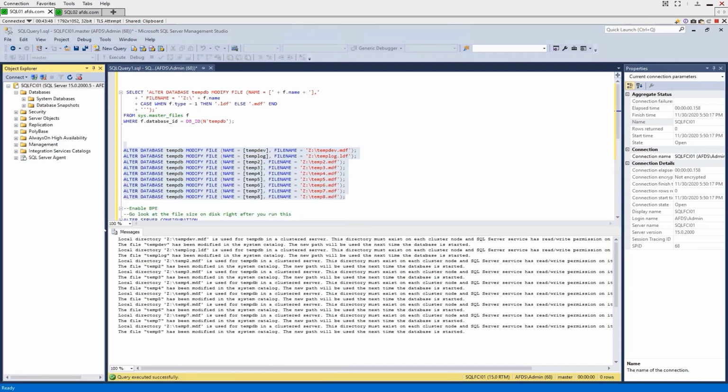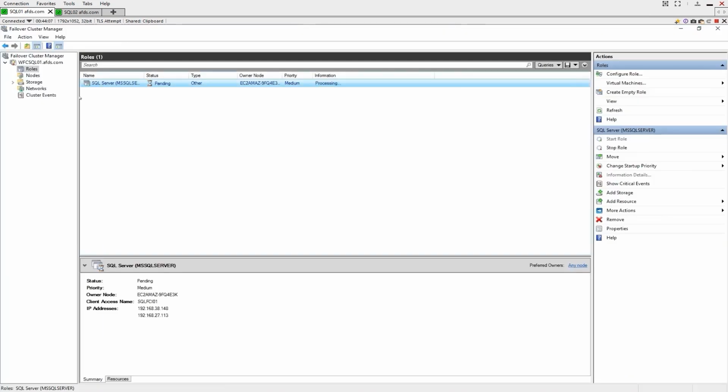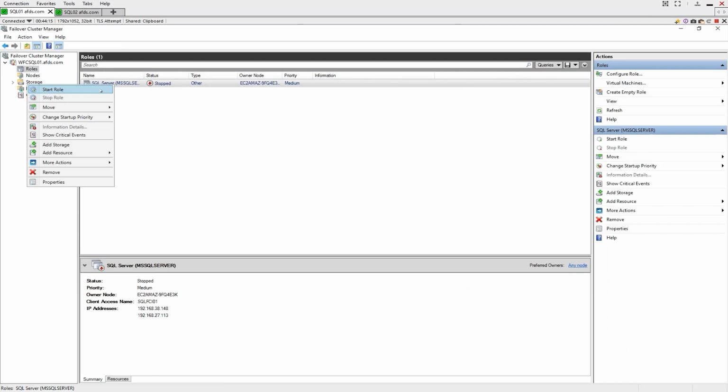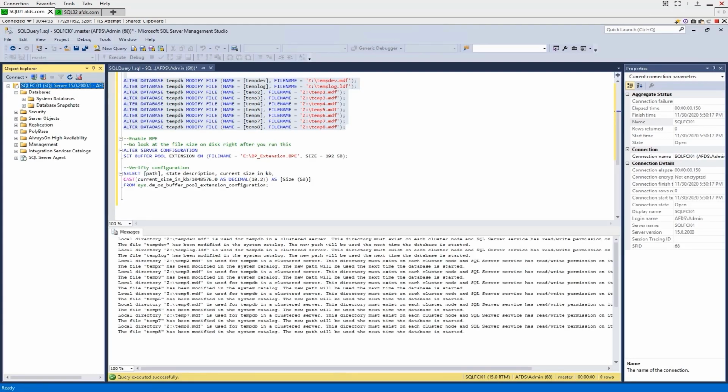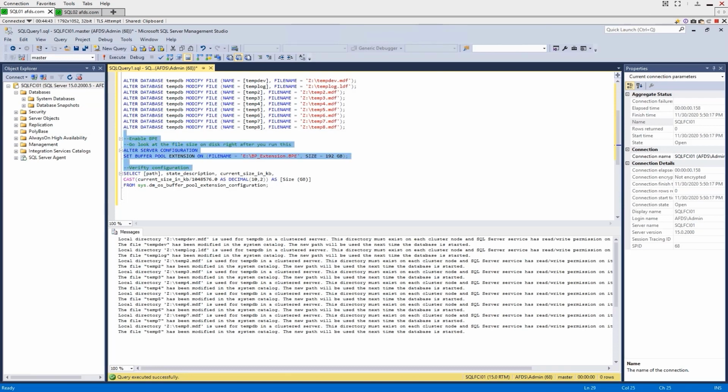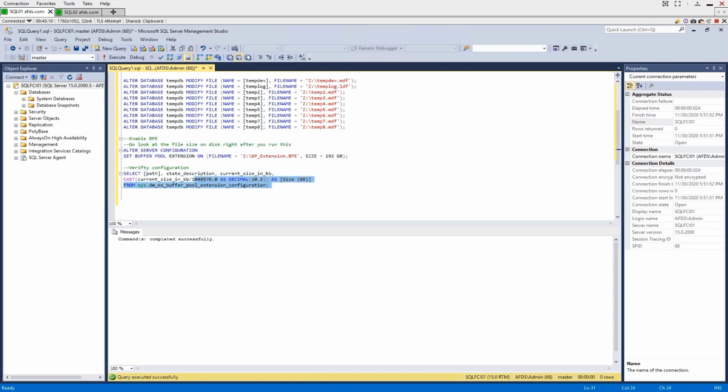This option is not available from the Management Studio, but instead this will be done from Cluster Manager or Server Configuration Manager. So let's go ahead and start and stop the role, which will restart the SQL Server and then move the TempDB files. To take advantage of the NVMe storage, we can place the buffer pool extension on the NVMe storage as well.